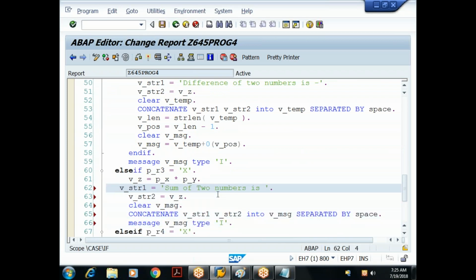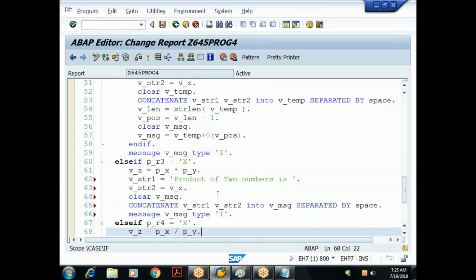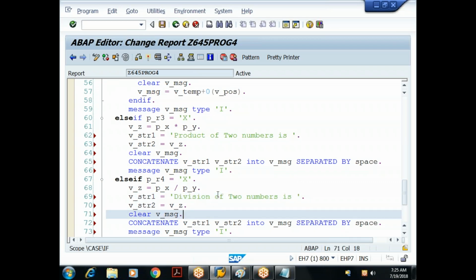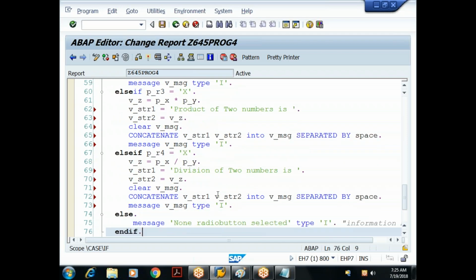For product, I'll say v underscore str1 equal to what? Product of two numbers is so and so. Done. Similarly, I have to do it for division also. V underscore str1 is equal to what? Division of two numbers is so and so. Done.